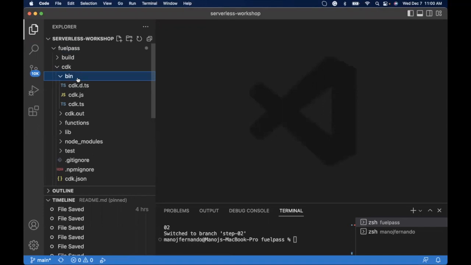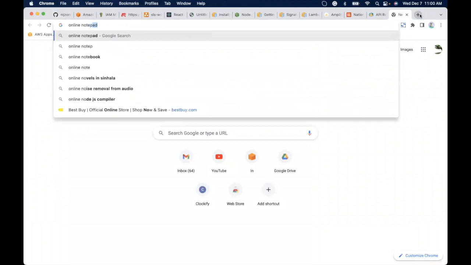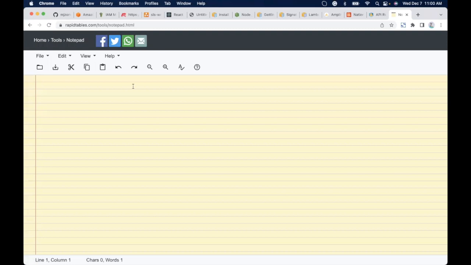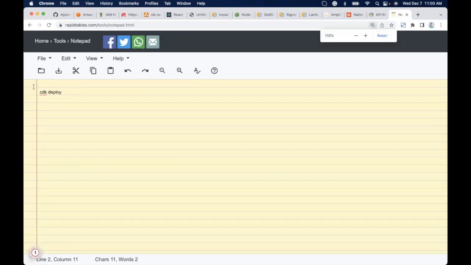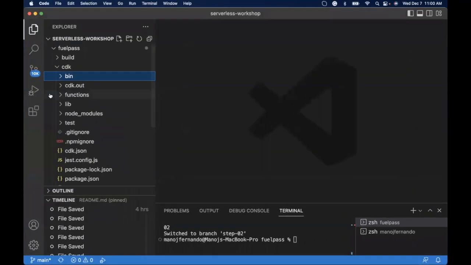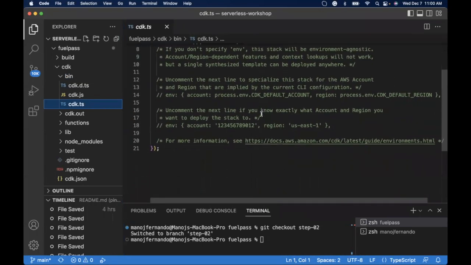Now in CDK, there are different commands, guys. In order to deploy something, we will use cdk deploy. What this does is it will first go ahead and check the main file, which is inside bin, and that file is the cdk.ts file. This is where we are going to define our stacks.